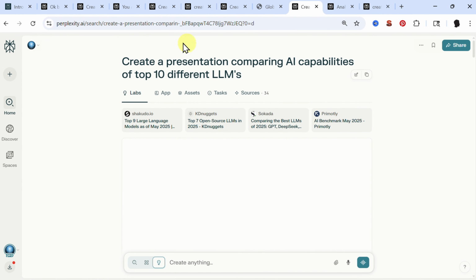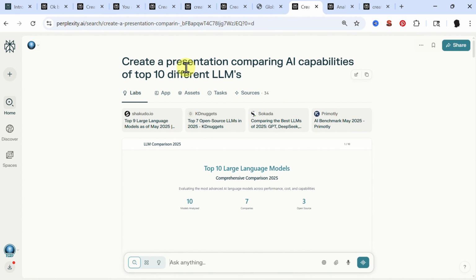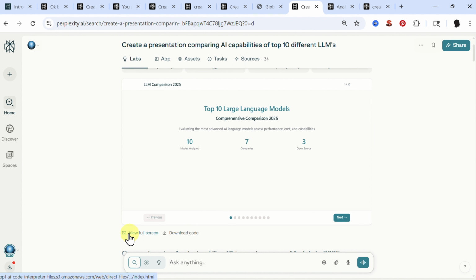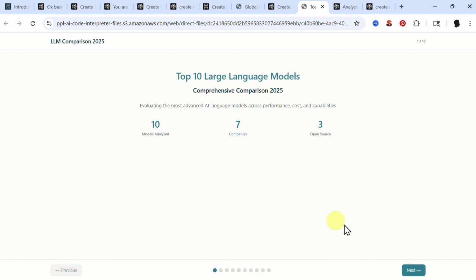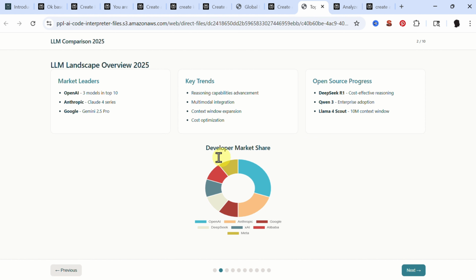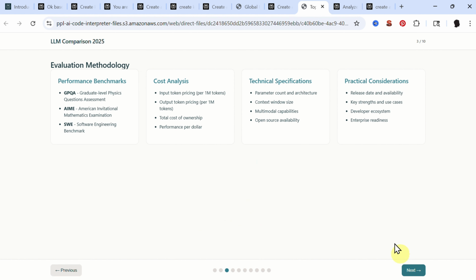Here is a presentation. I asked a simple prompt: create a presentation comparing AI capabilities of the top 10 different large language models. Let's again view full screen. Good start. 10 models analyzed, 7 companies, 3 open source. We have all the charts, market leaders, OpenAI, of course, Anthropic with Claude, and Google. Key trends, open source progress. I mean, this is a business-ready presentation in a matter of minutes. You can use that wherever you want.